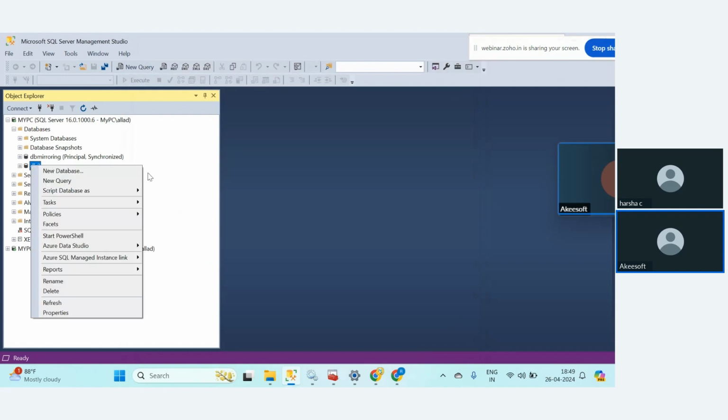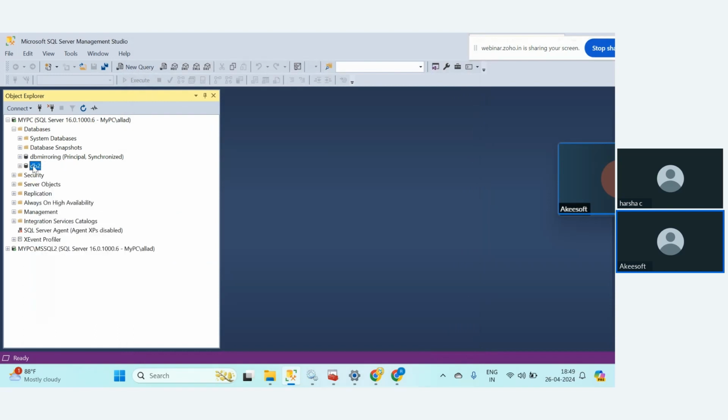Now, what is the next step? Once the database is available, I want to create this one. This is called DC. DC means primary, DR means secondary. DC will be accessible and connected to the application. DR will be standby.